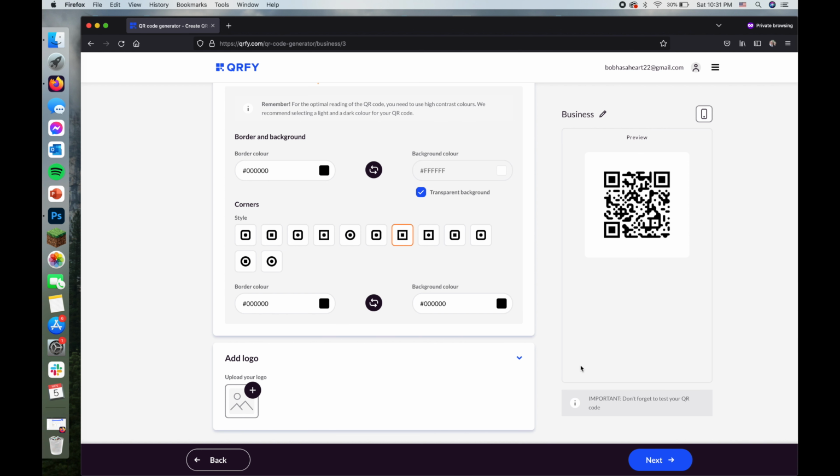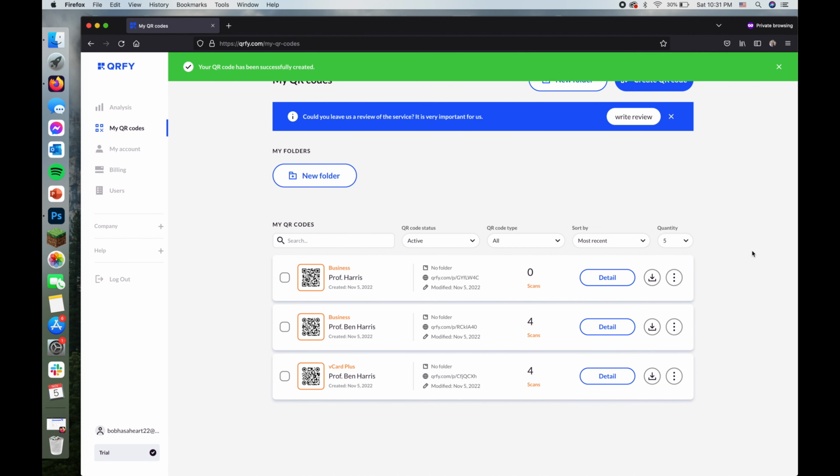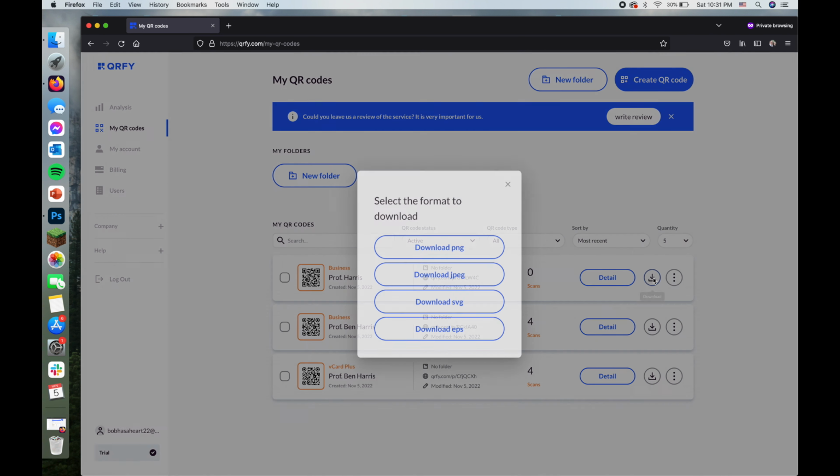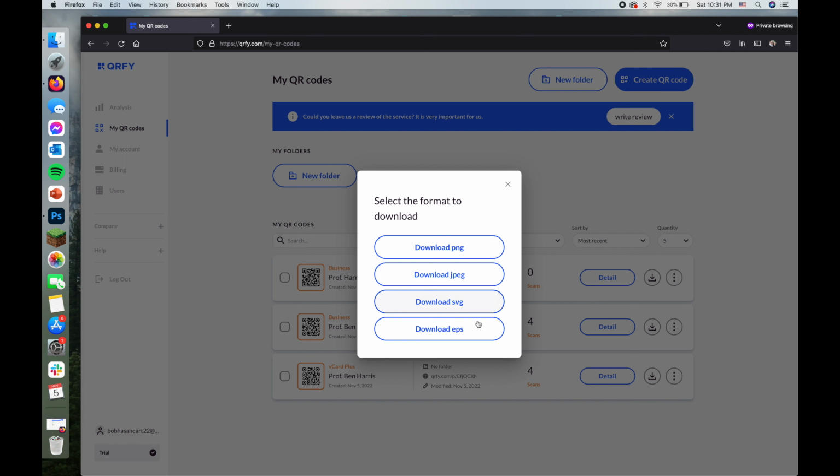To wrap up here, you're going to hit next, and then finally, you'll see it here in your list. I've already made two prior because I've been working on this. But once you've created it, all you have to do is come over here to the right. You can click download, and it'll give you a few options. I recommend PNG because then you'll get that transparent image that you can place right over your business card.